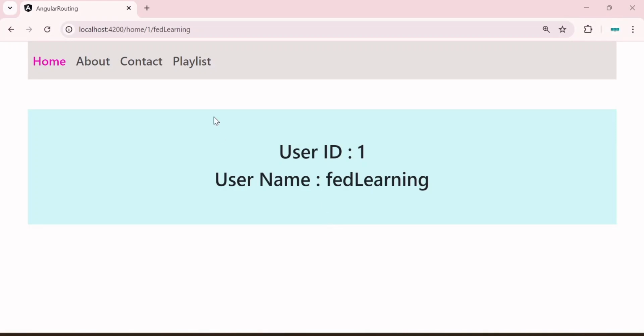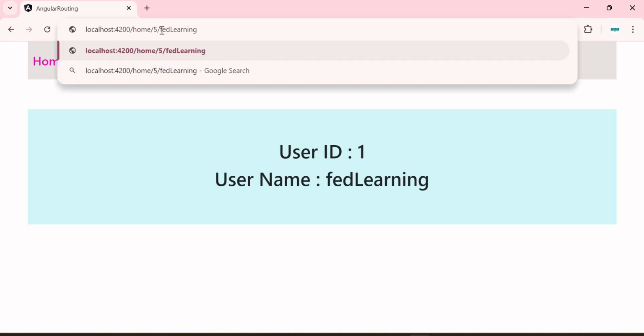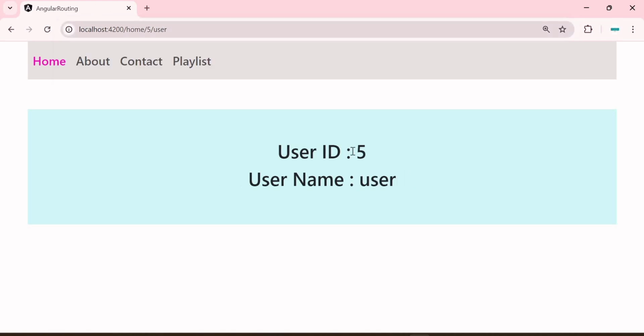Welcome to my channel. In the last video, we saw how to get the routes from the URL. Whatever routes we type inside this URL, we fetch inside our home component. For example, I want to change it to 5 and the name is user. Enter. We are getting those routes inside the app component. The user ID is 5 and the username is user.